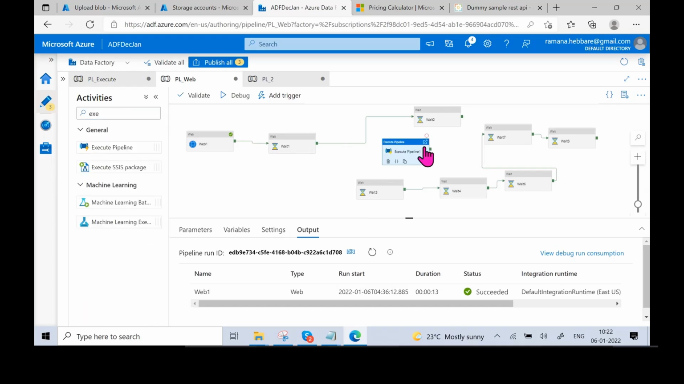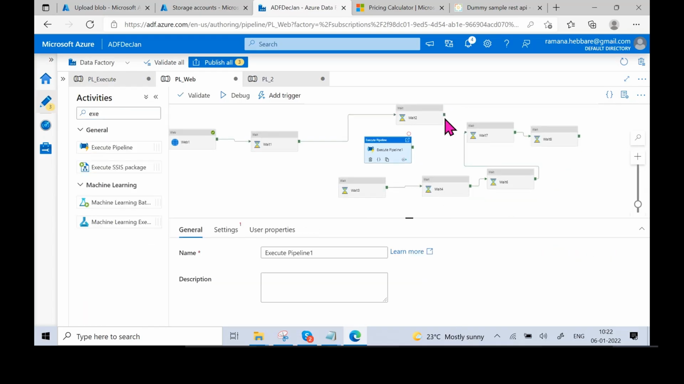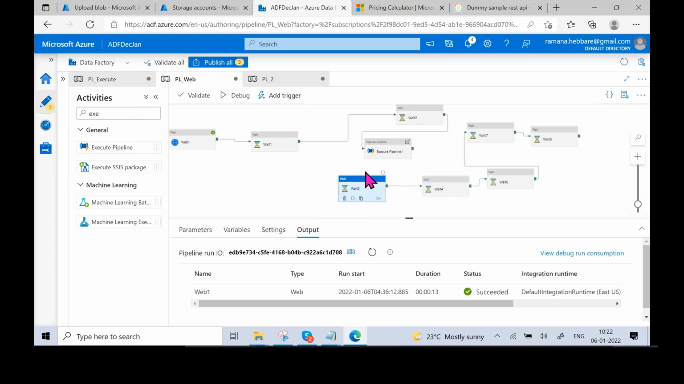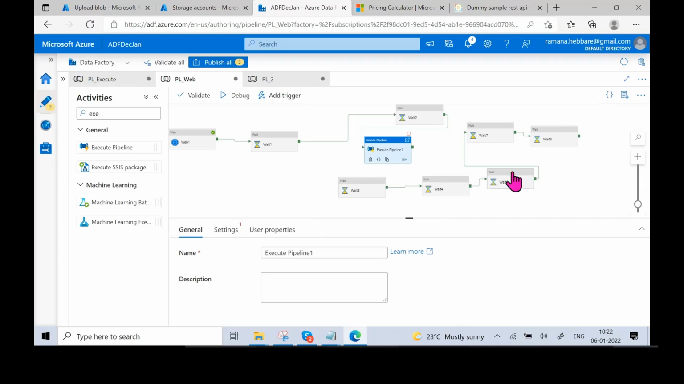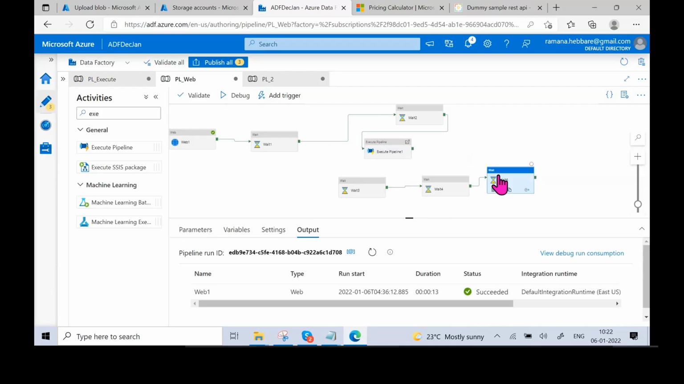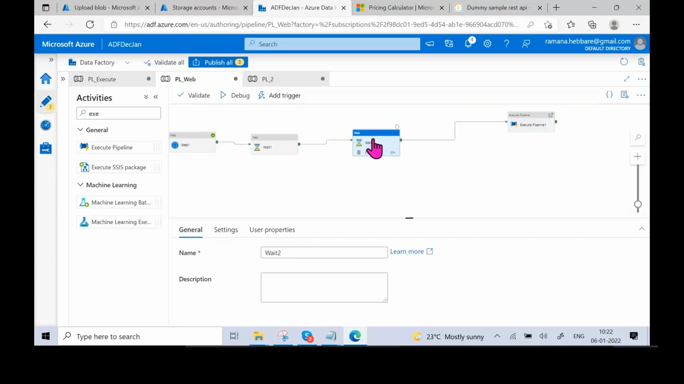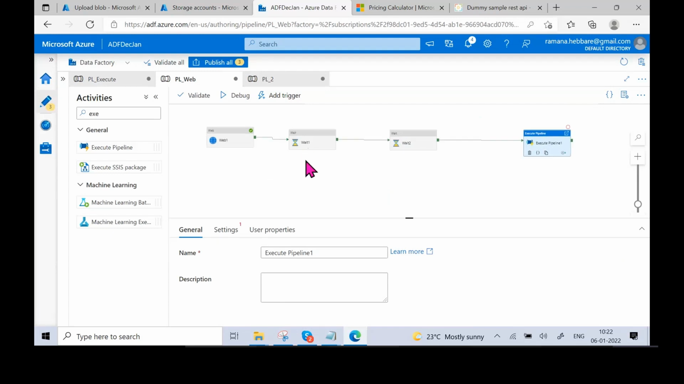Inside this, you can give the control from this wait activity to this execute pipeline, and then inside this execute pipeline you can invoke all these activities. You can create a pipeline which has all these activities. By doing that, see how good this particular pipeline is looking now, right? It is very simple.